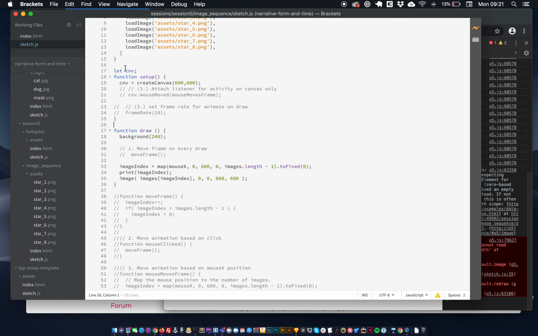The way that we can do that is, remember in the first video we set the create canvas as a variable? Well, here we're going to use that. Since we've set that as a variable, we can assign a mouse moved listener directly to the canvas. So whatever function we write in here will run only when the mouse moves on the canvas. We're attaching a listener for activity on the canvas only. The listener is mouse moved, so every time the mouse moves, but it's only going to run if it's on the canvas.